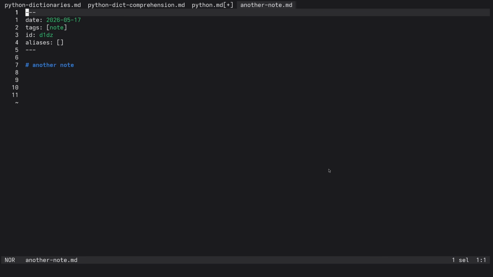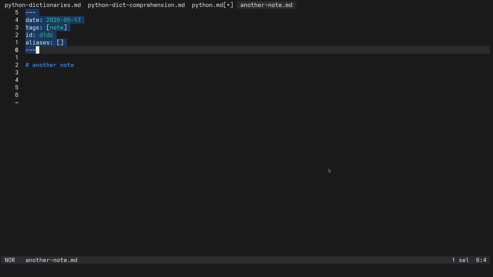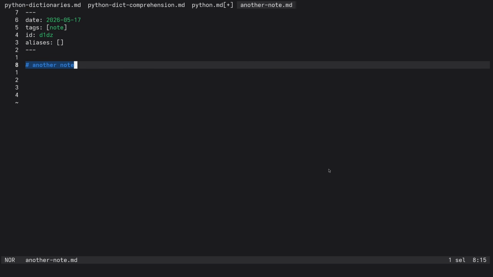And this will already use a template that I have prepared for this node, which will automatically create this front matter here and create the title of the node based on the stuff that we highlighted before.